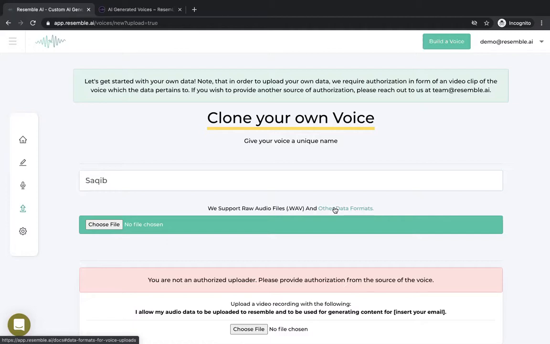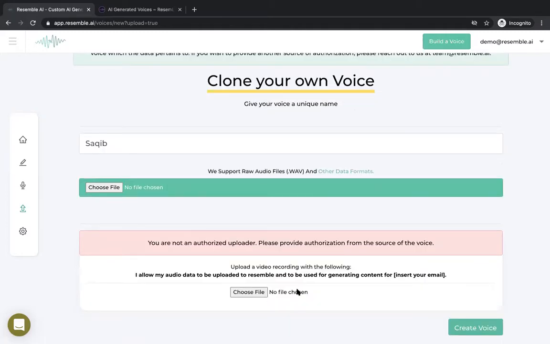And same process as when you're recording using the self-serve platform, you upload the data, and then you go ahead and upload the consent video that I mentioned. Once those two are done, you click on create voice, and then it starts the process. And same thing as before, once the voice is deployed and ready to use, you get notified saying that, hey, the voice is ready, go to the platform and start generating content.